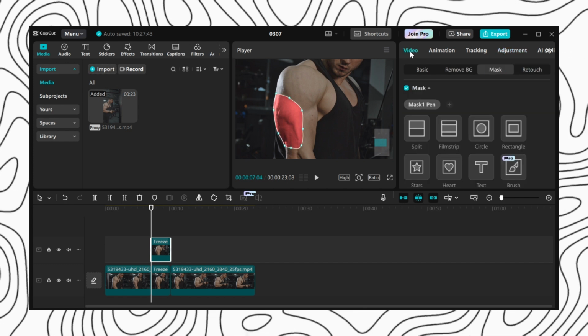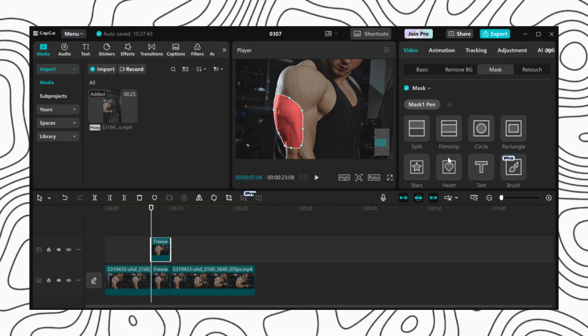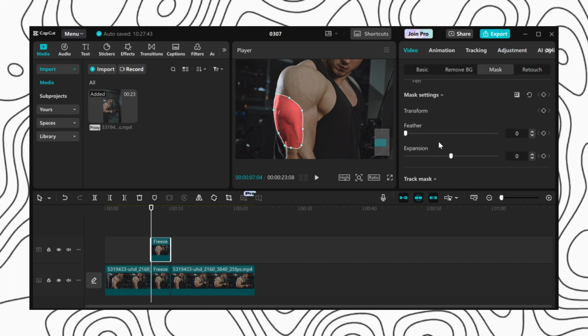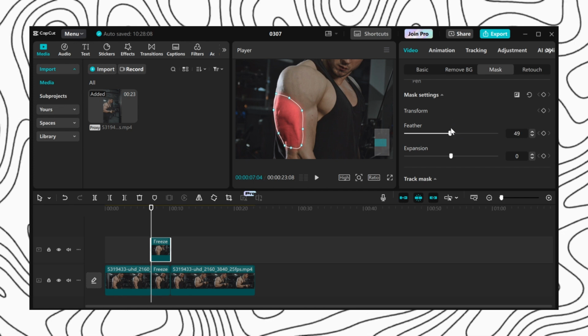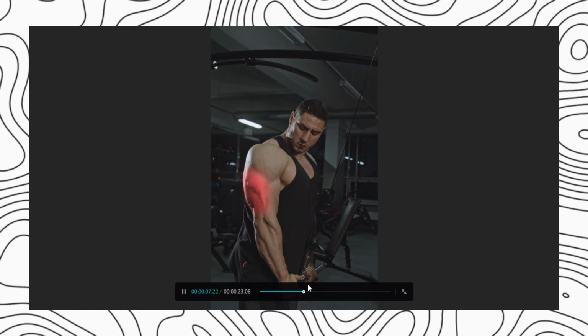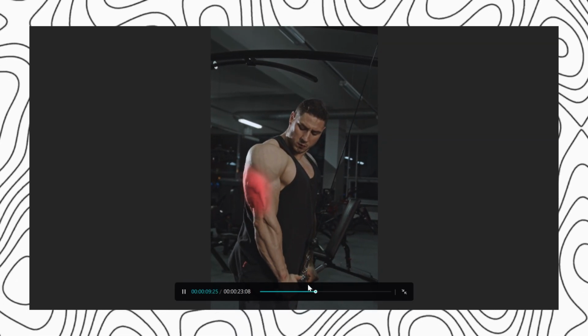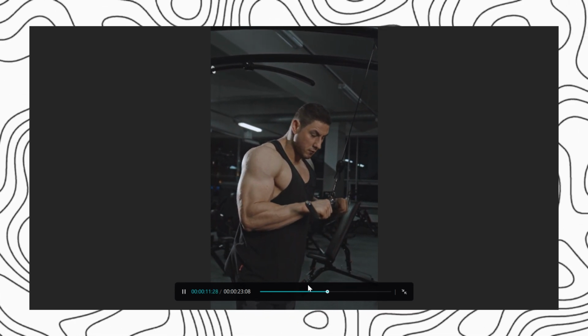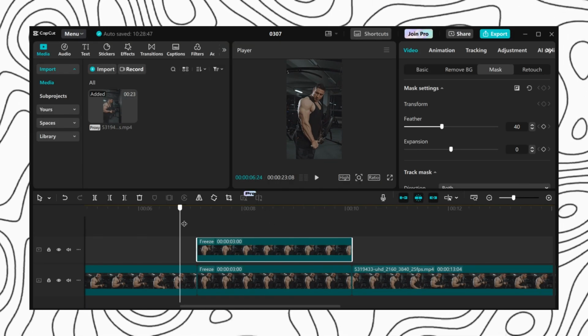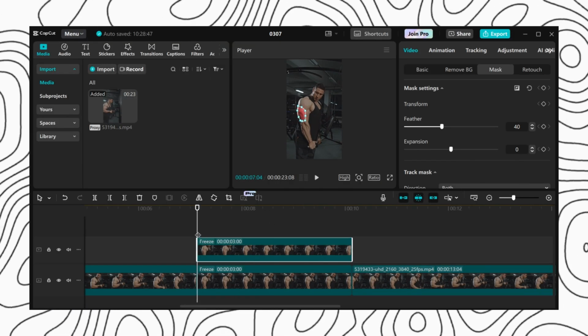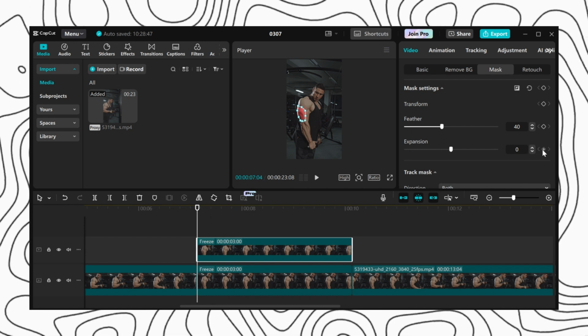So now when you are done, go to mask again, then scroll down to feather and add some feathering to blur out the edges. So this is what you should get. So now move the playhead to the start of the freeze frame, then add your first keyframe on expansion.